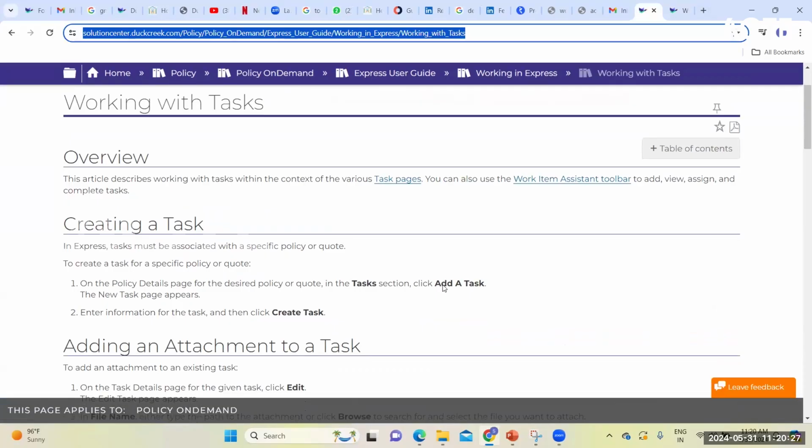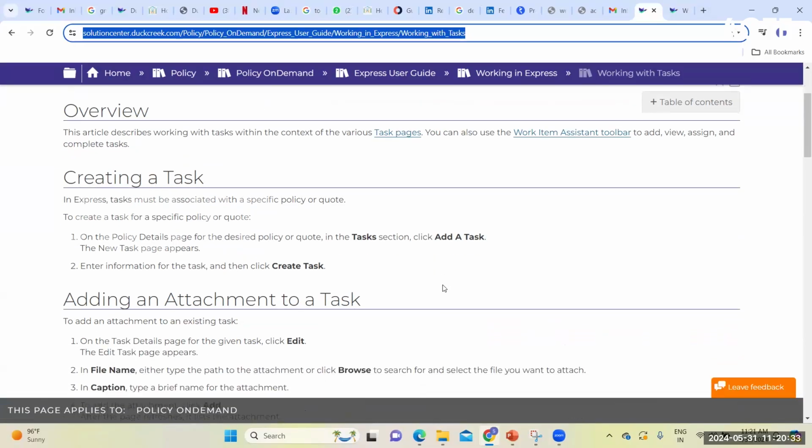Working with tasks. This article describes working with tasks within the context of various task pages, like multiple pages. You can also use the work item assistant toolbar to add, view, assign, or complete the task. Look at how you create a task. On the policy details page for the desired policy, click on the task section. A particular section you can see for this task. When you open a policy, click on add a task, then enter the information of the task and click on create task.